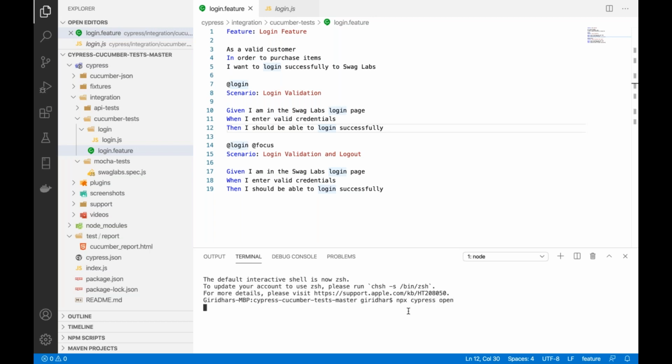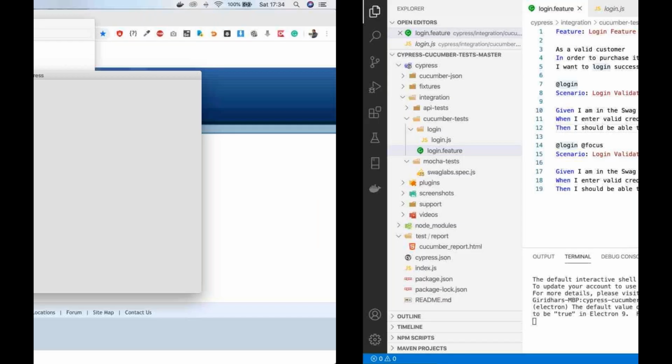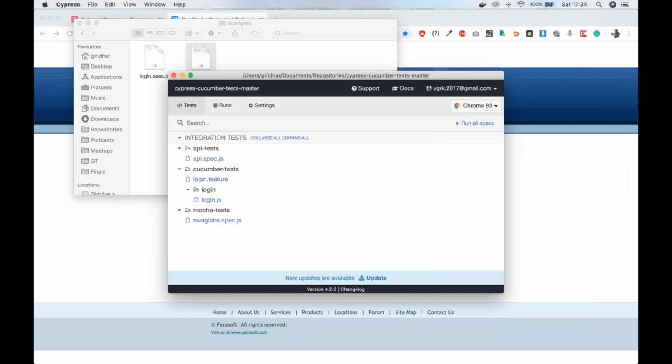I'm just running through the test runner because I wanted to show you something. But in real time, when you want to execute it in your CI/CD pipeline, you can just use the command line directly. Okay, so if you see here, let's forget about these two things. Let's focus only on the Cucumber test perspective.